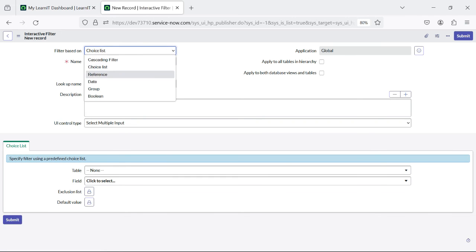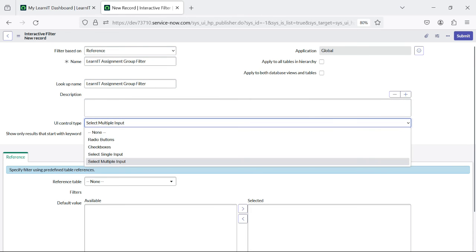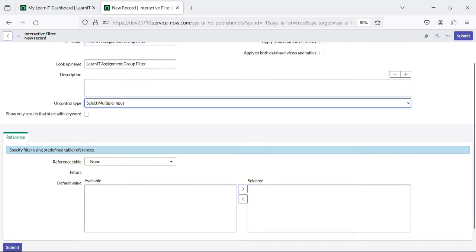and I will click on reference field here, and then I will try to create a LearnIT assignment group filter. I will copy the same name under lookup name, and then I will add multiple input only, because there would be a lot of users, and if I add checkboxes it will create so much scrolling, so I will select multiple input for reference.